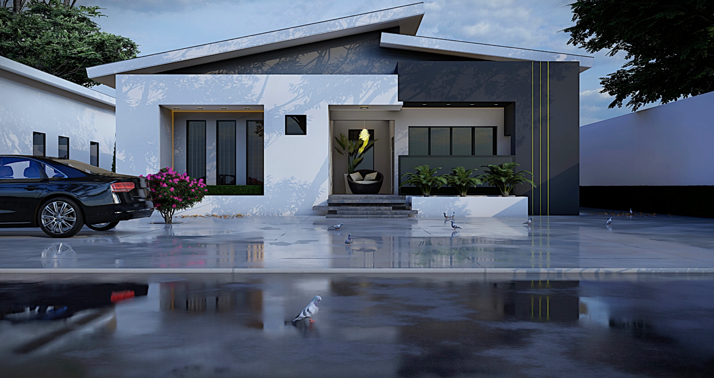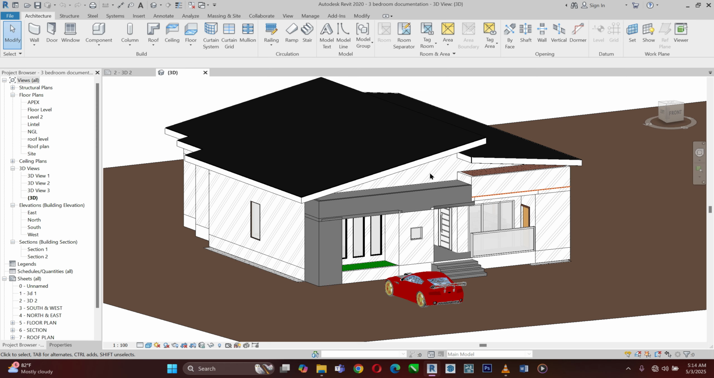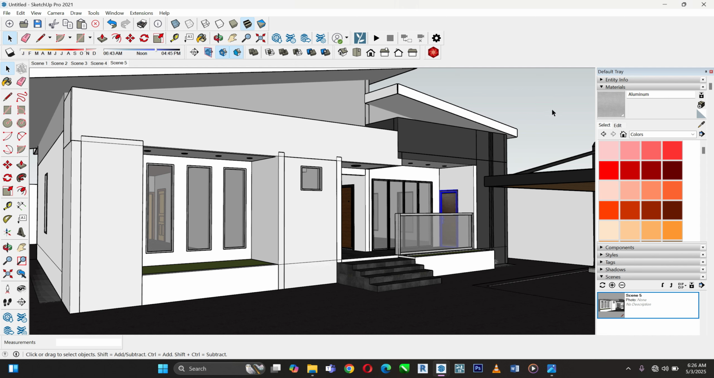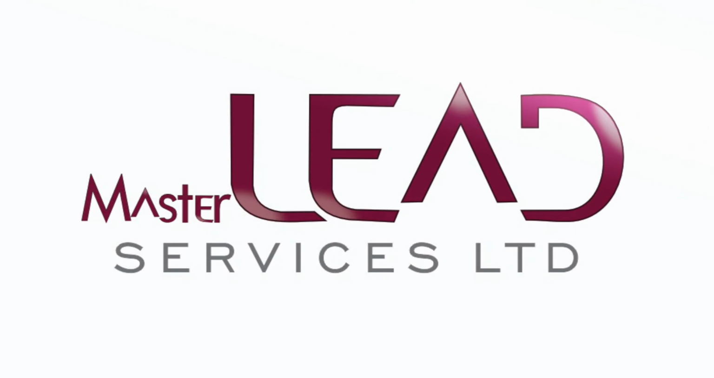So today we are going to continue from our previous video, in which we successfully exported a file from Revit down to SketchUp. Now we have to model the file on SketchUp. Okay, let's go.